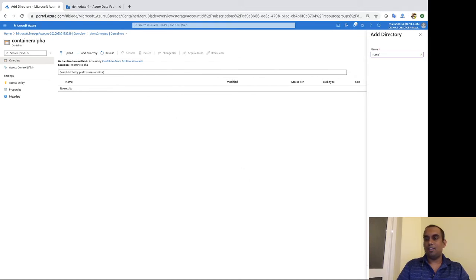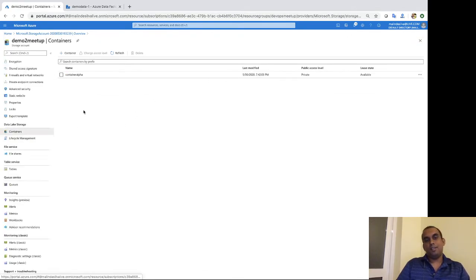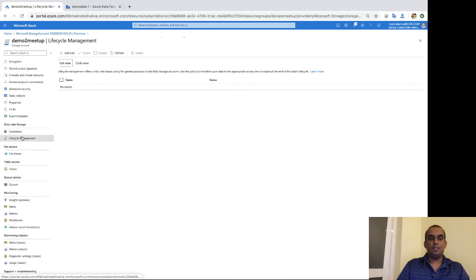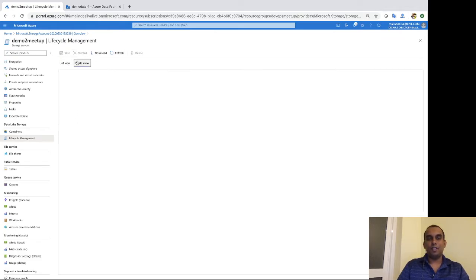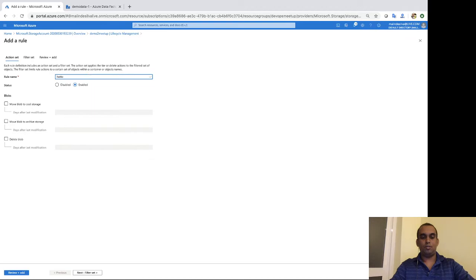So likewise you can create them very easily, and as you can see up here, you can give access controls and policy rules and everything, even for the particular container itself, right? And then the other thing is, if you look at lifecycle management, there are quite a lot of options available here. Now if you need, you can add a rule here, say from hot to cool, and save it as enabled.